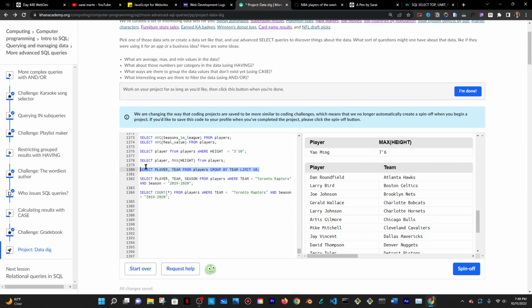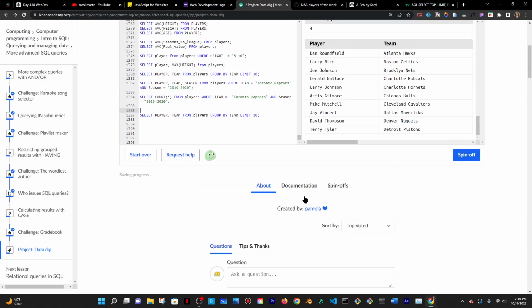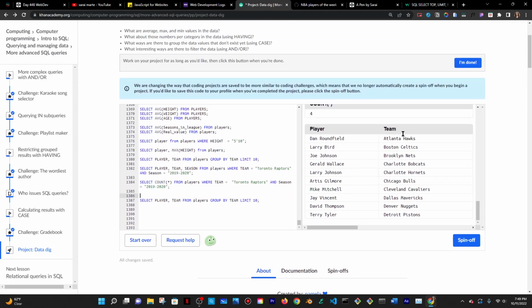Let me just copy and paste this and see what that gives me again. Okay, so we grouped by team. Can I just do like, maybe I want the count of all of the players in the teams. So maybe I'll select the count. Can I do count of player? And then the team.